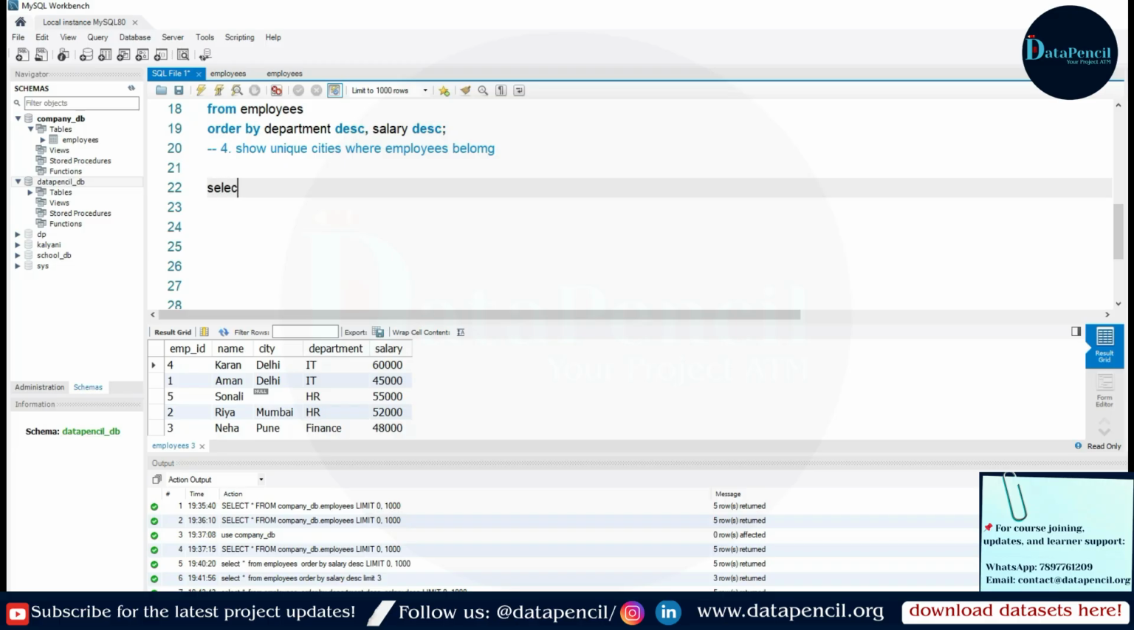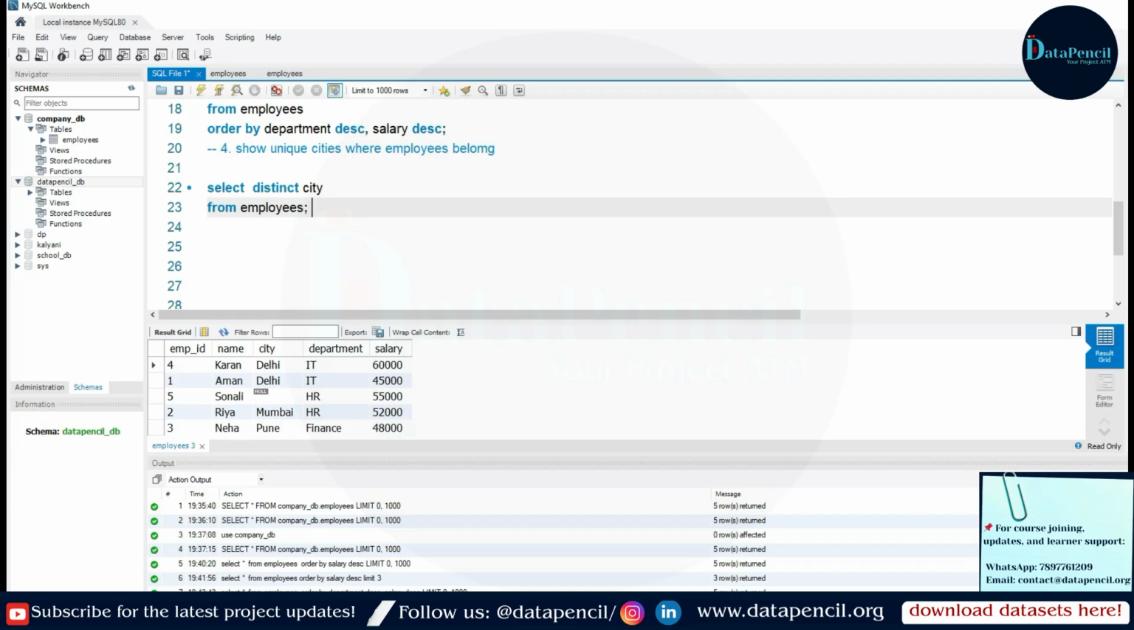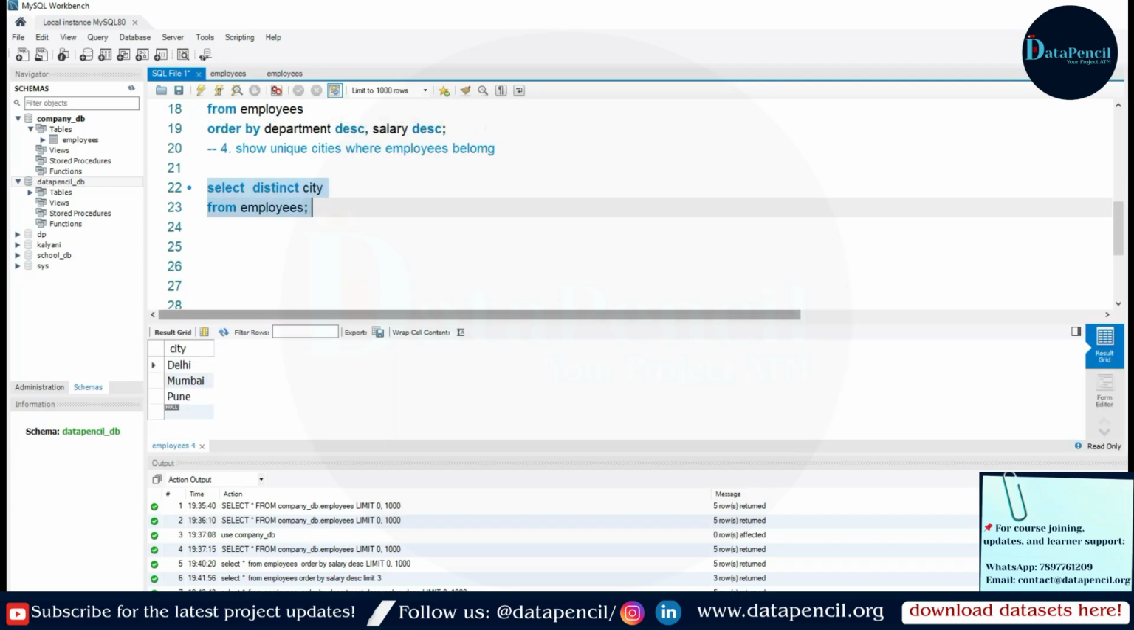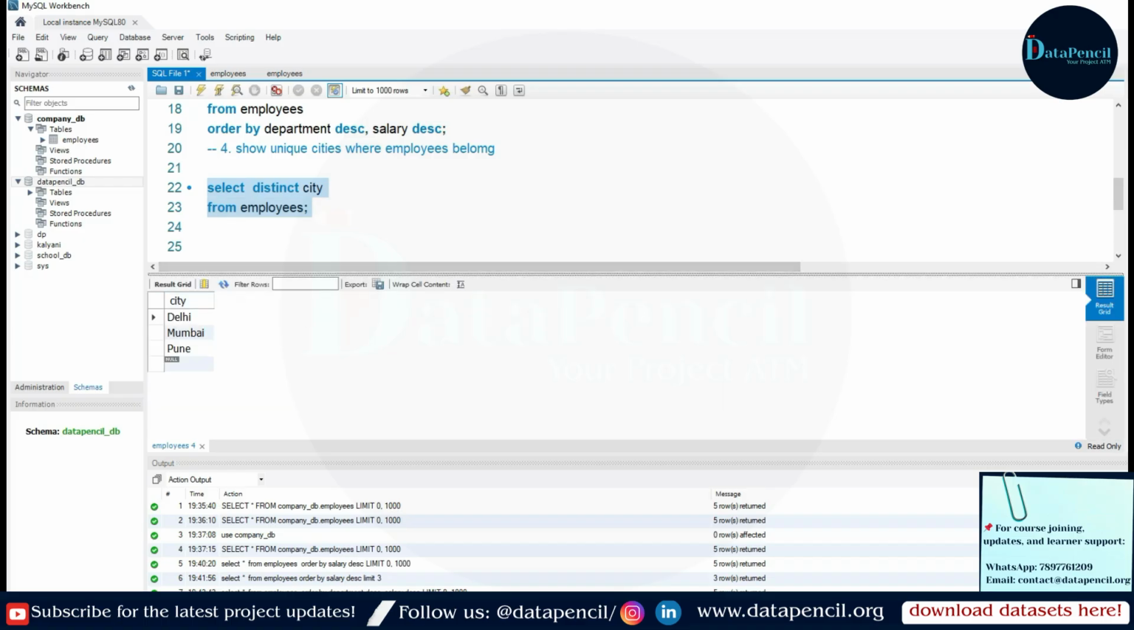For that you will write select. What do you have to select? City. He wants to see the cities only, right? So you will select the city, but he wants the unique city. Whenever there is talk of uniqueness, we put distinct. So select distinct city from the employees table. When you run it, you can show the result to your manager: sir, we have Delhi, Mumbai, Pune, these unique cities.